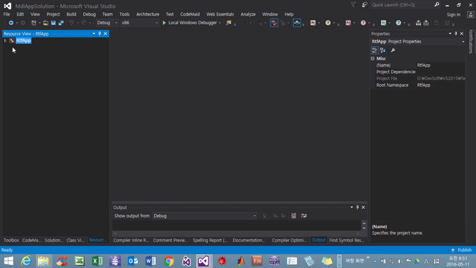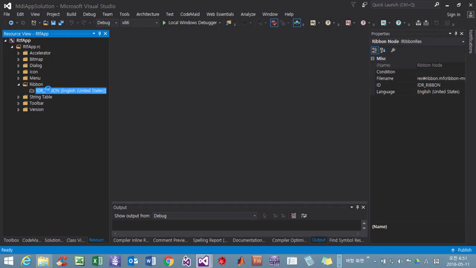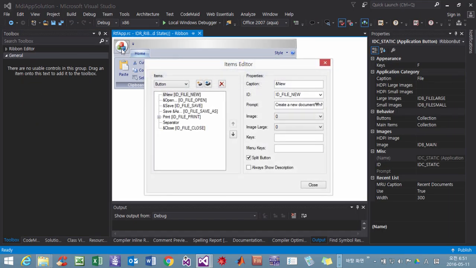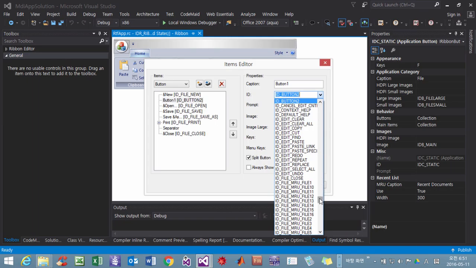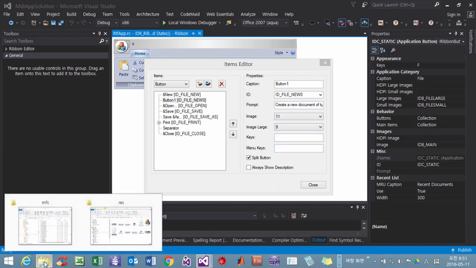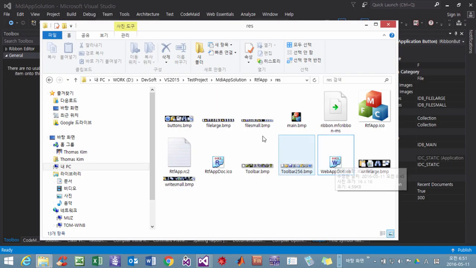Now go to resource menu, open ribbon, double click it. Here, double click it. Here, we will add this one will be file new 0, and large image should start with index 9. This is index 11. If you don't remember, you can see the graphics. You can check it again.